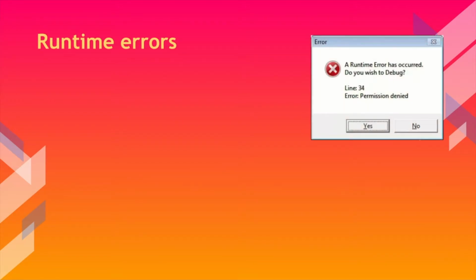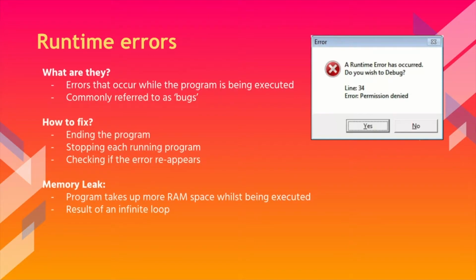Okay, so runtime errors. Runtime errors refer to the errors which take place whilst the program is being executed. They occur as a result of the program understanding what you have coded, but then running into issues while executing the program. They're commonly referred to as bugs, and often occur during the debugging process. Runtime errors can be fixed by ending the program or stopping each running program one by one and checking to see if the errors reappear.